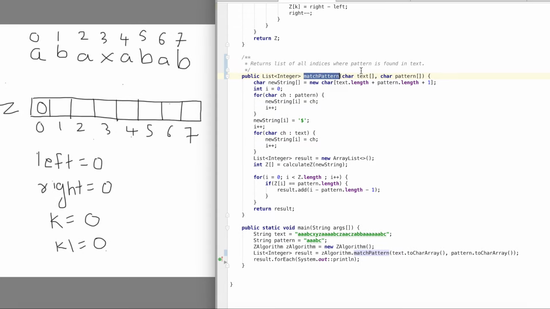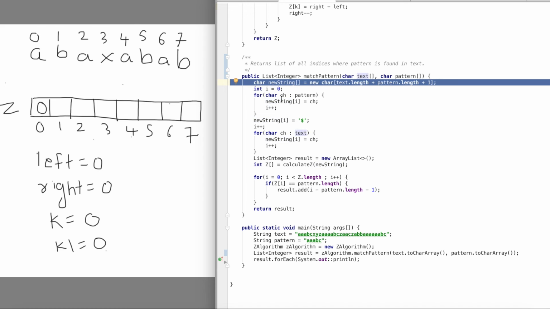The function is match pattern. It takes in a text and pattern, and it returns the list of indices at which this pattern exists in the text. As we discussed in the video, first we create a new string whose length is the length of the text plus the length of the pattern plus 1. Then we're going to add the characters of the pattern one by one into this new string, and then we're going to add the special character dollar, which separates the pattern and the text, and then we're going to add the characters of the text into this new string.